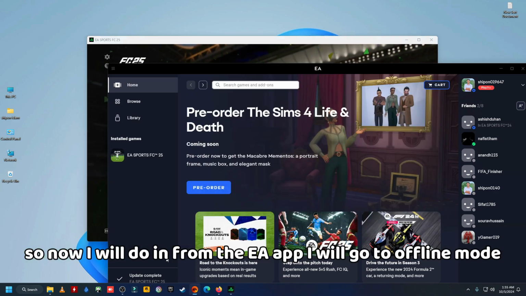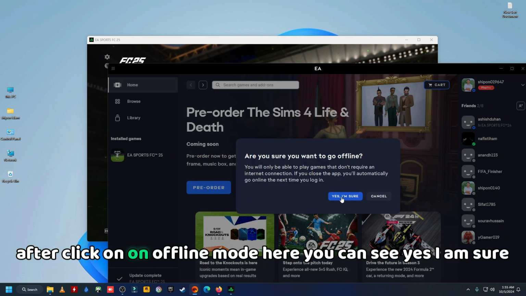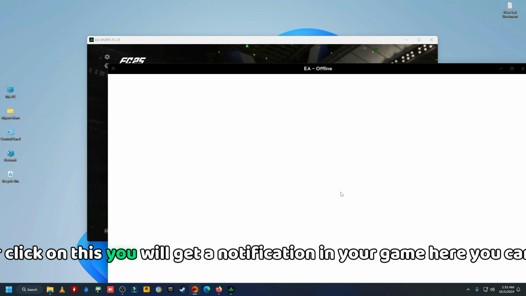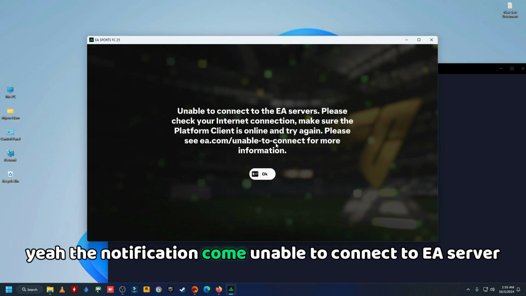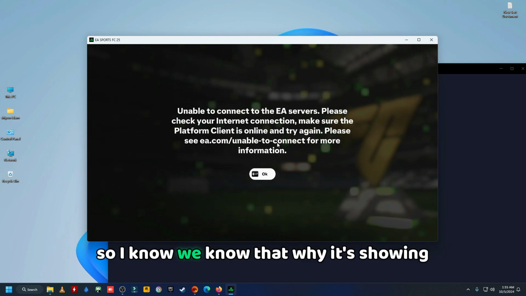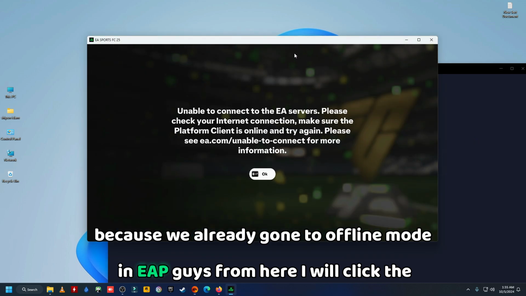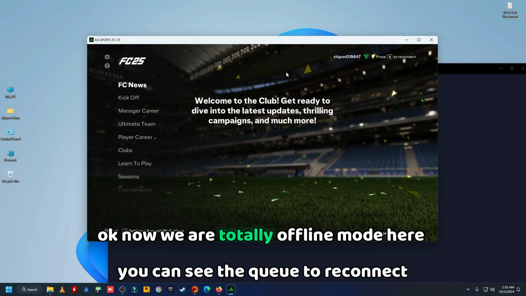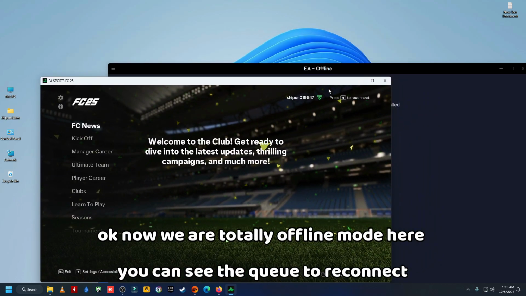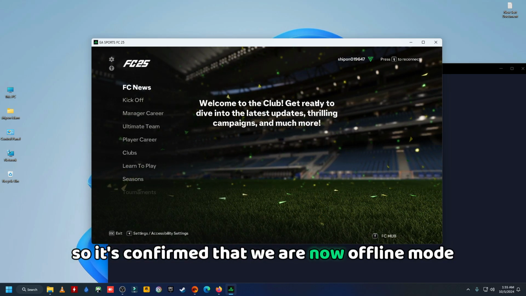So now, from the EA app, I will go to offline mode. After clicking on offline mode, here you can see, yes, I am sure. After clicking on this, you will get a notification in your game. Here you can see the notification: unable to connect to EA server. We know why it's showing, because we already went to offline mode in the EA app. Guys, from here I will click OK. Now you're totally in offline mode. Here you can see the queue to reconnect, so it's confirmed that we are now in offline mode.